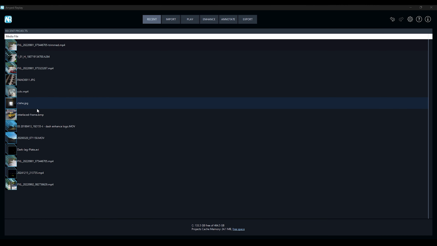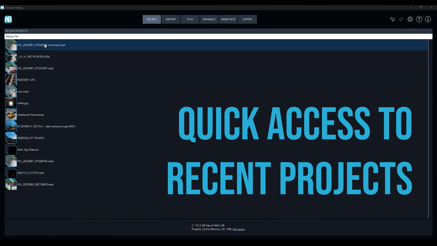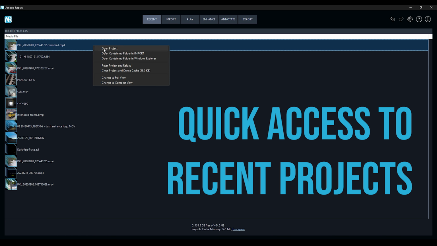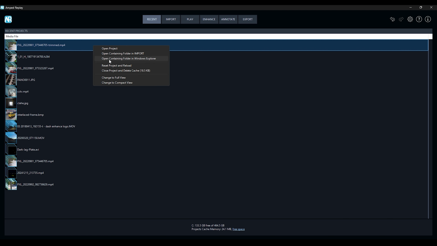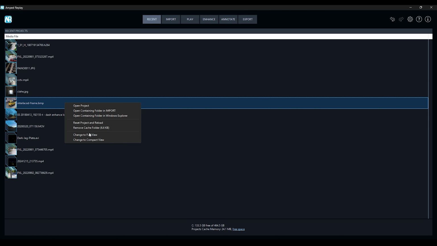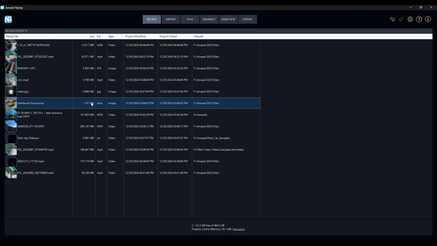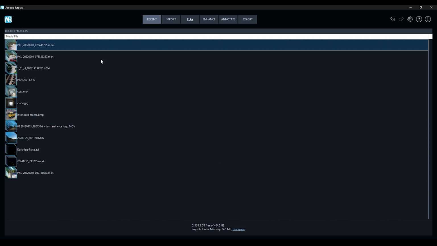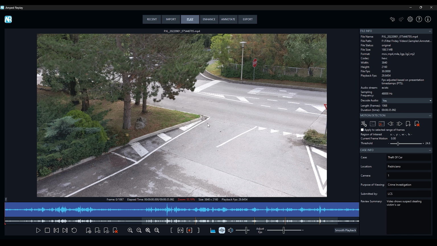Using the Recent tab, you have instant access to your recent projects, saving you valuable time when searching for previous work. These are cached to your PC, but can be reset and deleted using the right-click menu if required. Double-clicking a project here will load it instantly into the Play tab.